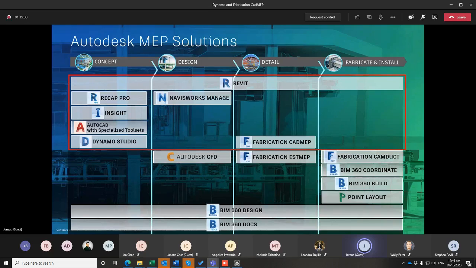I'll just say that the BIM 360 solutions are also there. So as you can see, BIM 360 Design and Docs are pretty much present in the whole life cycle. And then you have BIM 360 Coordinate for cloud clash detection, and Build for your building costs, quality assurance sheets, and etc.